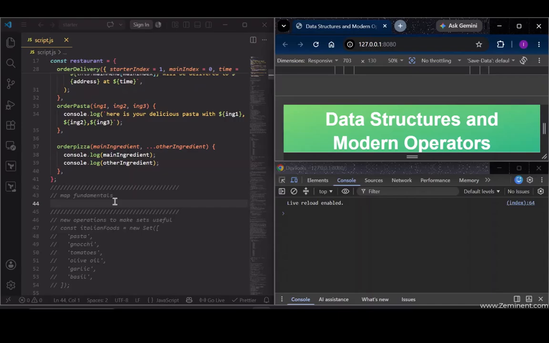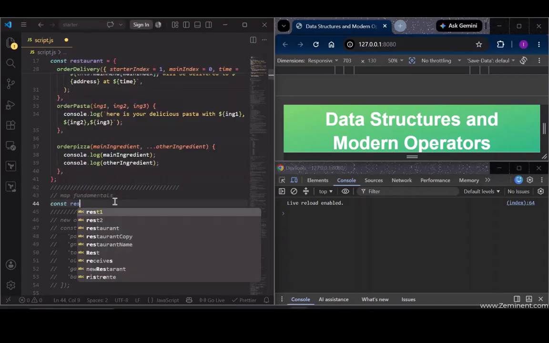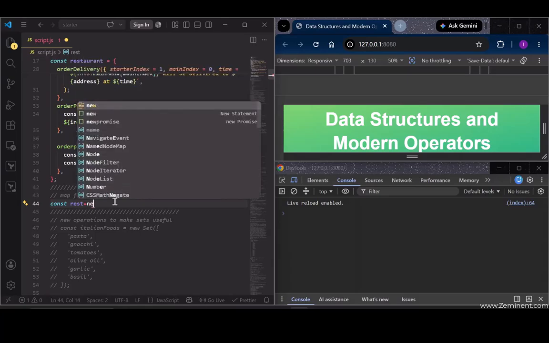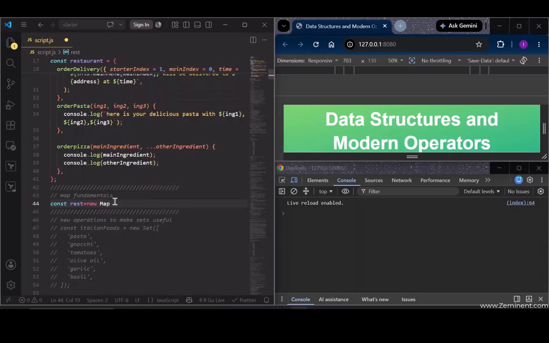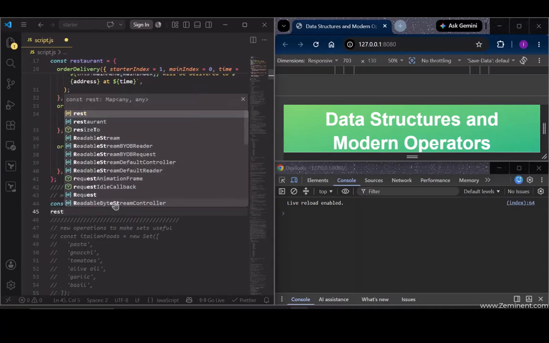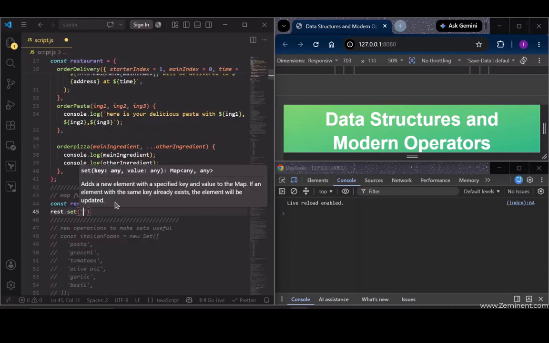So let's create a restaurant map here. Const restaurant equals new Map, and that's the easiest way to create a map. It creates an empty map, without passing anything in it. And then to fill up the map, we can use the set method, and here we pass in two arguments. So let's say restaurant.set, here we'll say name, and here we'll use some restaurant name, Classico Italiano.